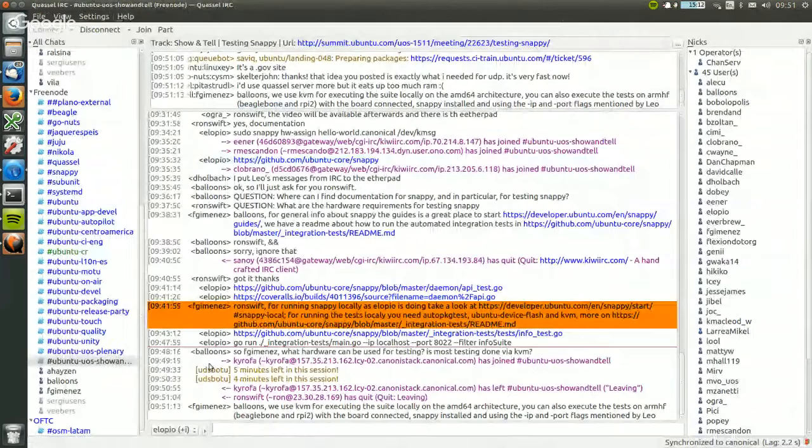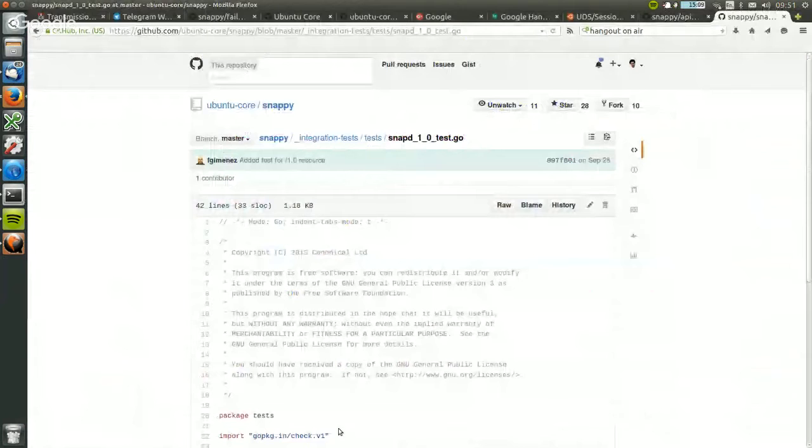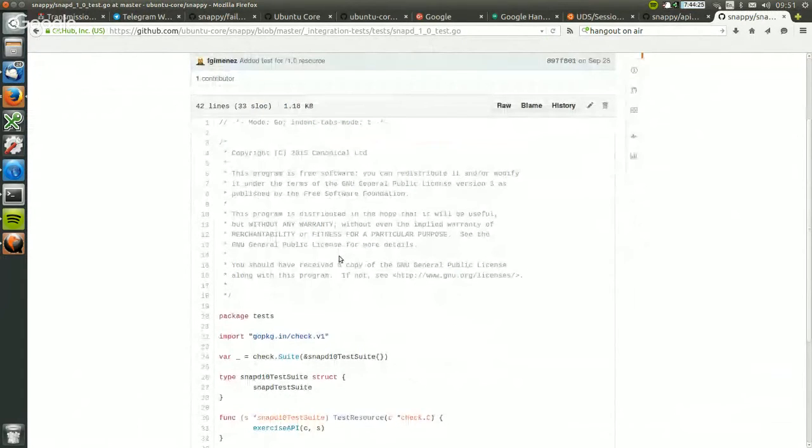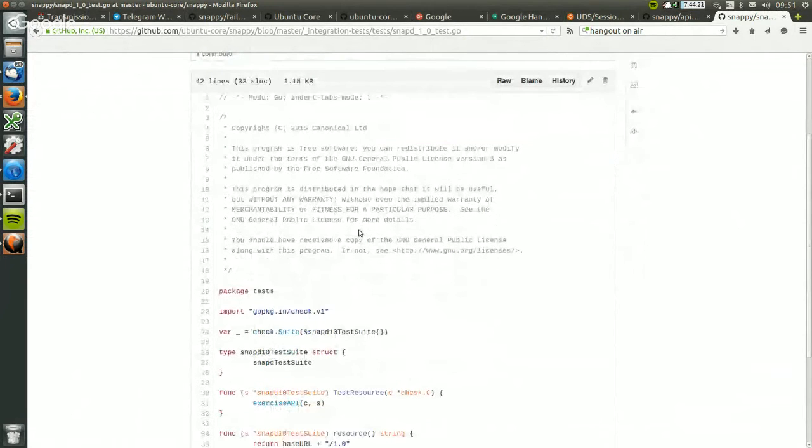This is part of the snap of the daemon suite. I showed you the API daemon source code. Here we are testing that daemon as a black box, so just running posts and gets and puts to that.